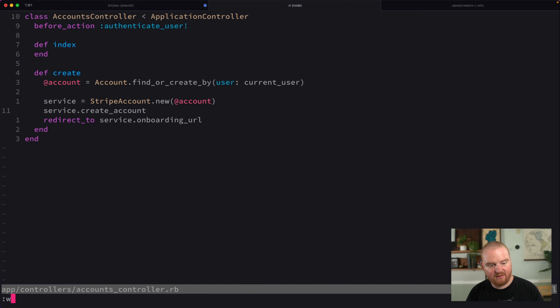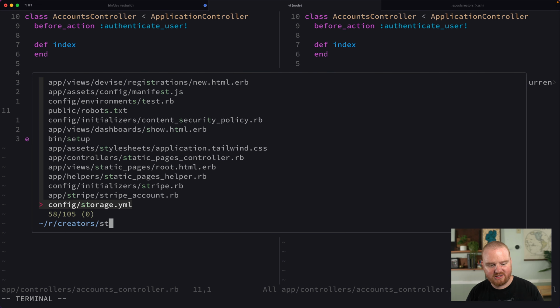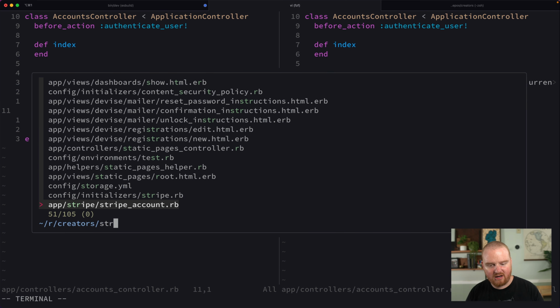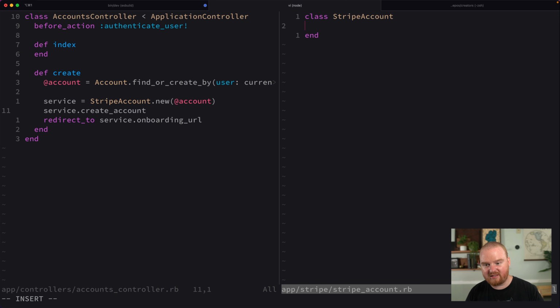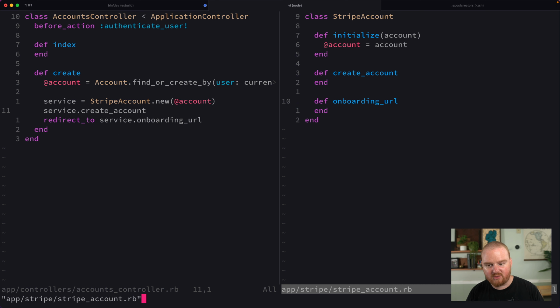So this create account method doesn't exist yet. If we go to this Stripe account object here, none of these methods exist yet. So we need to implement an initialize that's going to take in the account. We also need to implement a create account method that's going to make a call to the Stripe API. We also need to implement some onboarding URL. So we're going to implement all of those now. This create account method is going to be where a lot of the API call magic happens. This onboarding URL is going to be an account link.